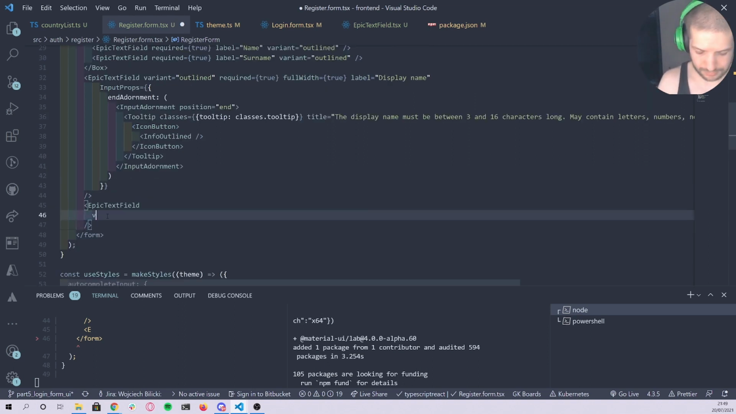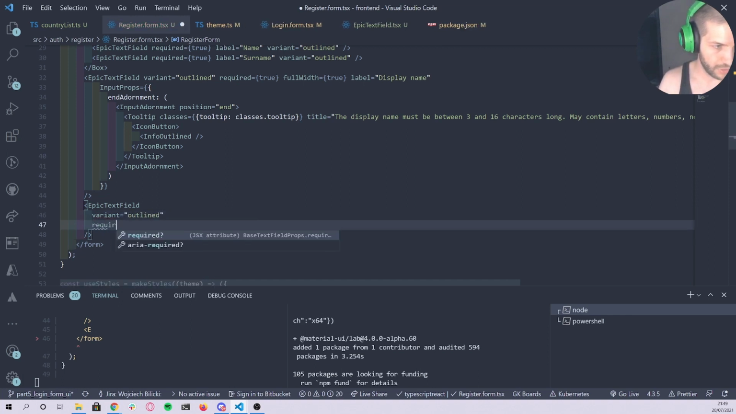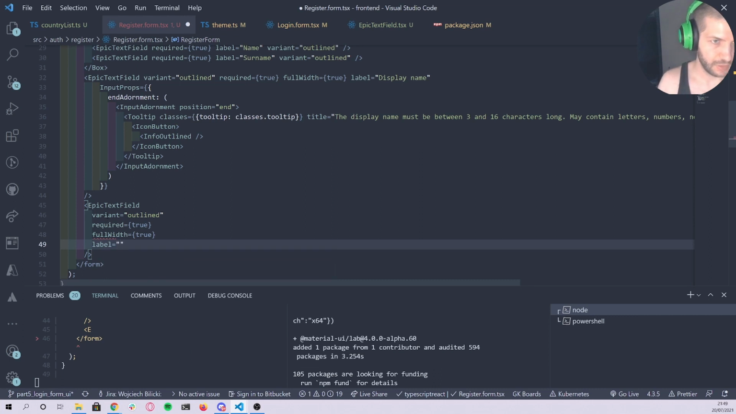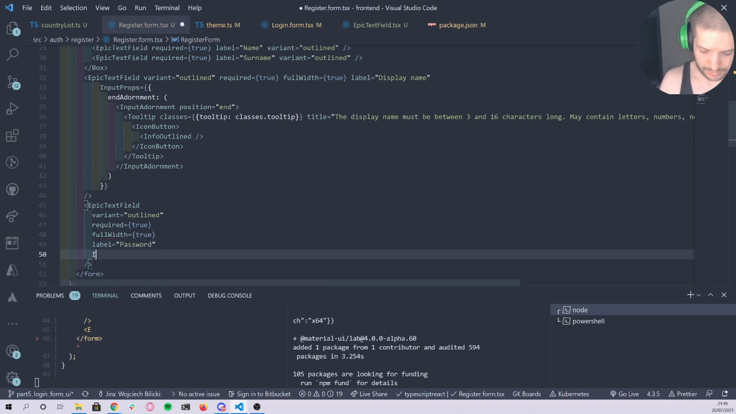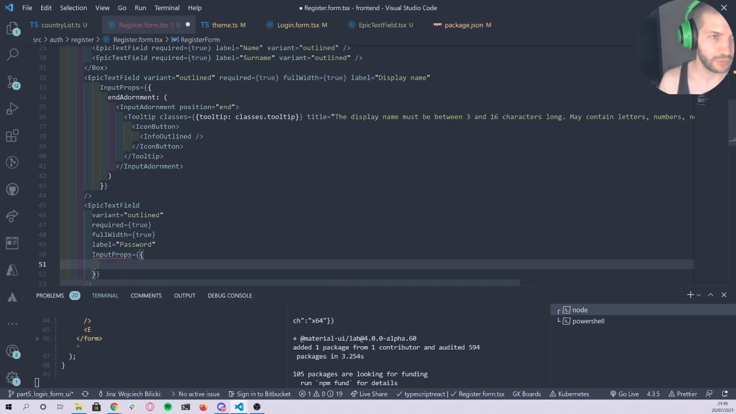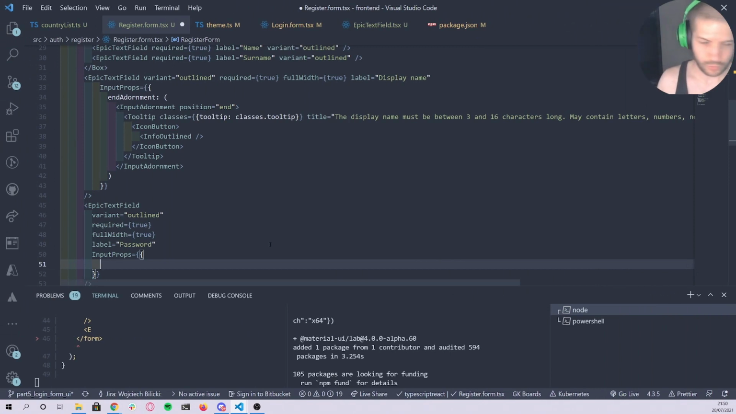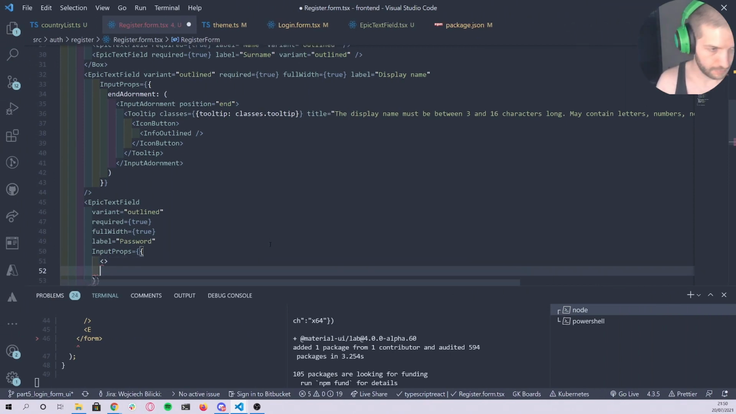So now this is going to be variant outlined, required true, full width true, the label is password, and input props. This is going to be interesting because we have to specify two, as you can see here, right? So we have to use the fragment.